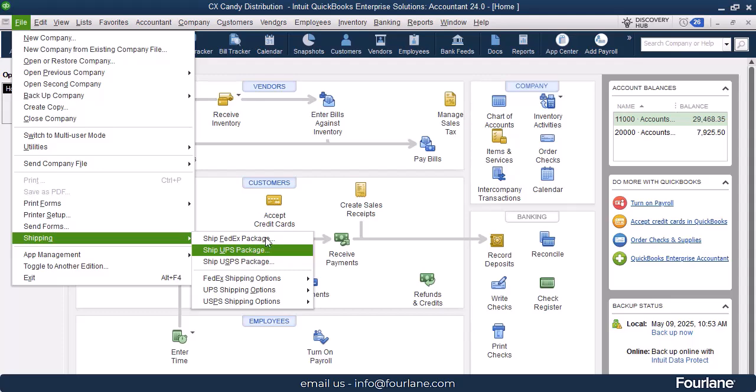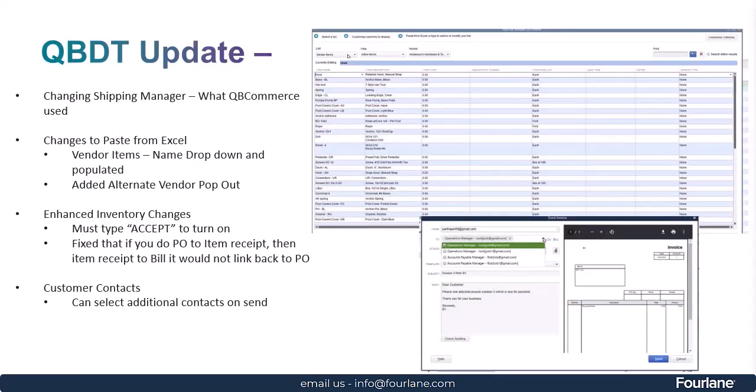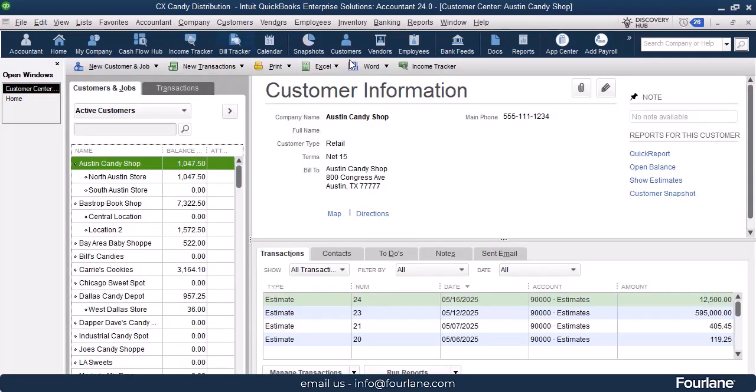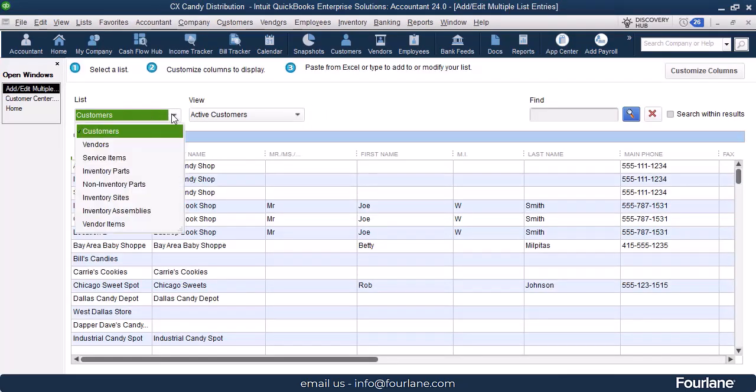All right, the second thing that is going to be released is some changes to paste from Excel. Now, I can't show these to you yet because the update hasn't actually been released yet, but I am going to talk you through them. So changes to paste from Excel, and what that is, right, if I go into any of these centers, the customer center, the vendor center, whatever it is, go to customers and I click on Excel and go to paste from Excel, then I have different things I can paste in here: customers, vendors, service items, etc.